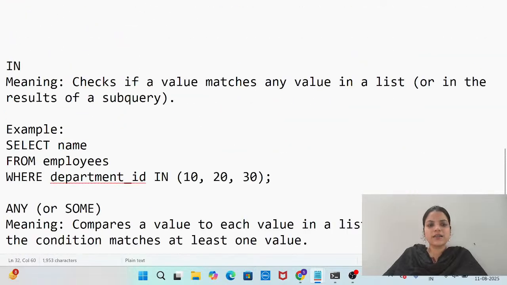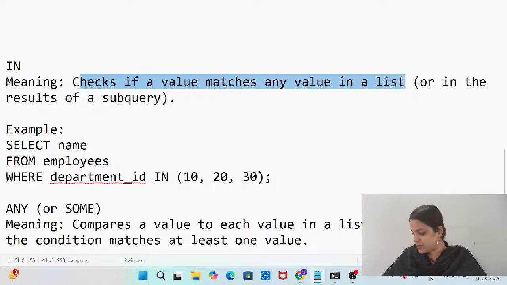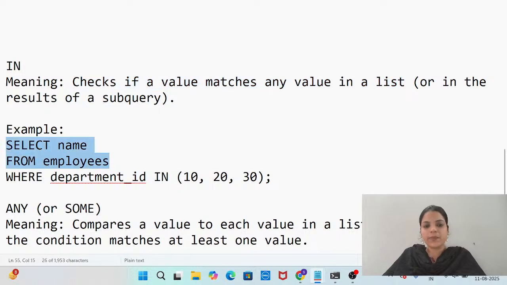Everyone, check this example. In means it checks if a value matches any value in the list. For example, select name from employee where department ID is in 10, 20 or 30. Everyone who works in these three departments, their names will be displayed in the output, correct? So this is the first multi-row subquery operator, using in.